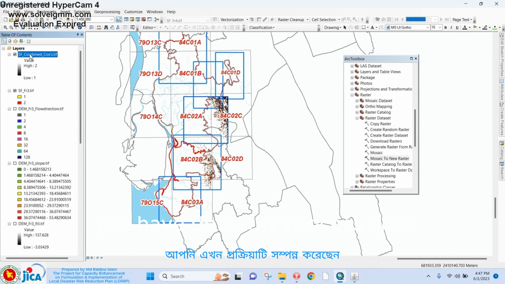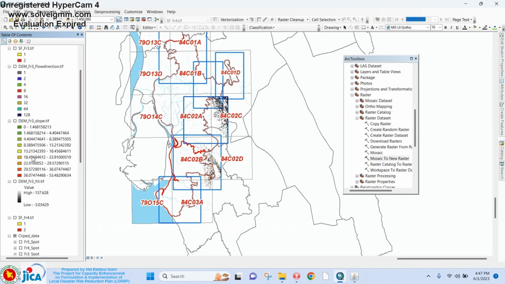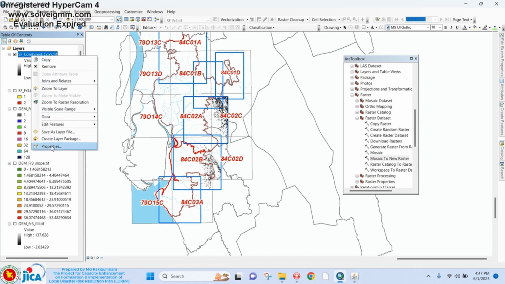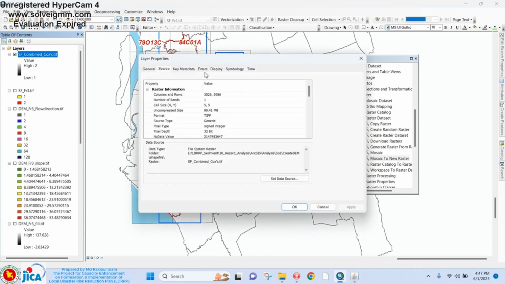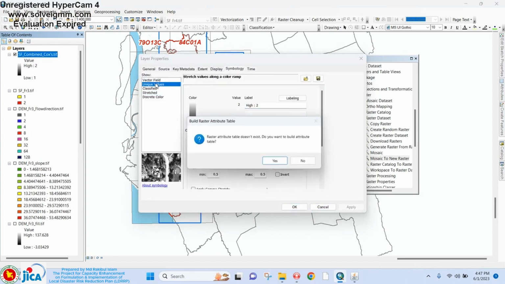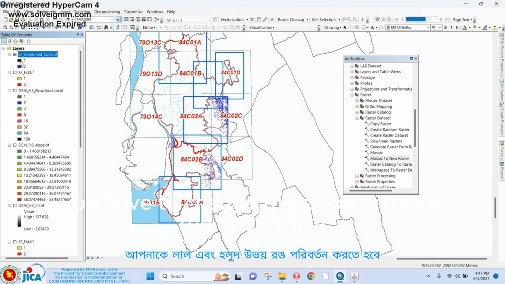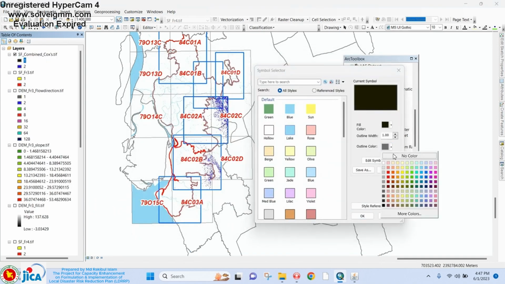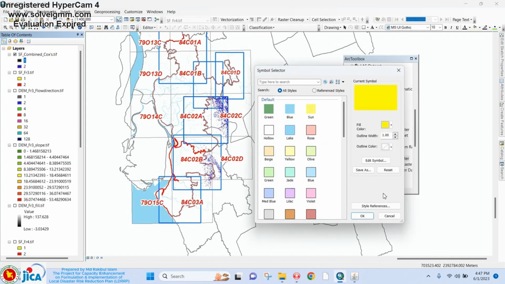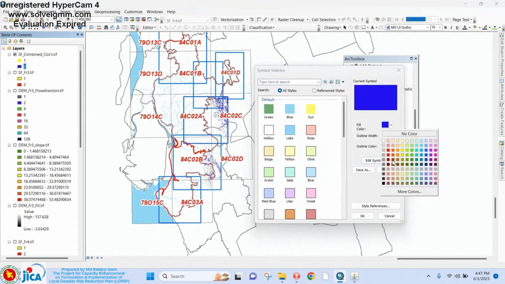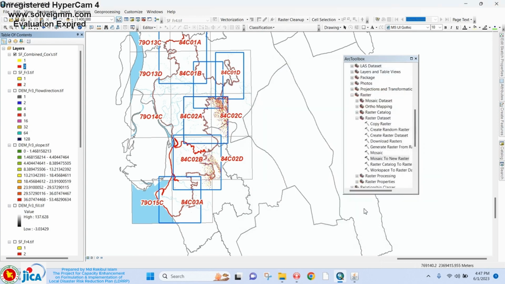You have done the process now. Based on the DEM shape file or raster shape file, you have to change the color to both red and yellow. That's all.